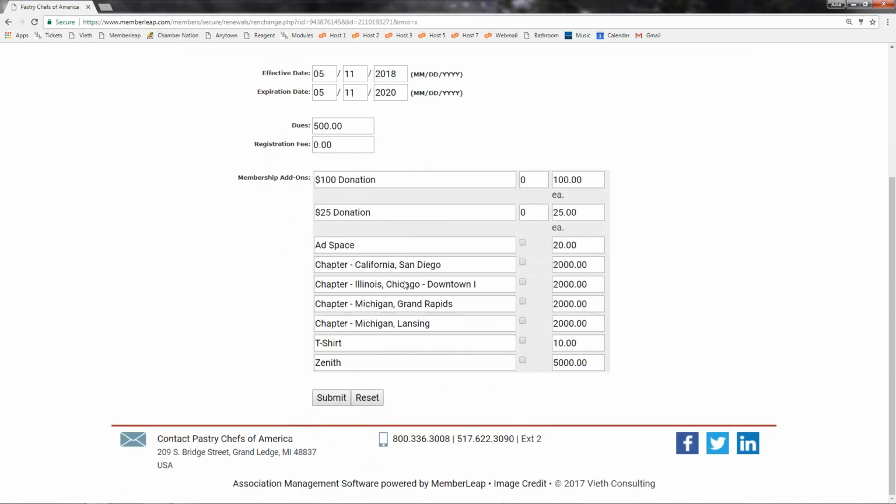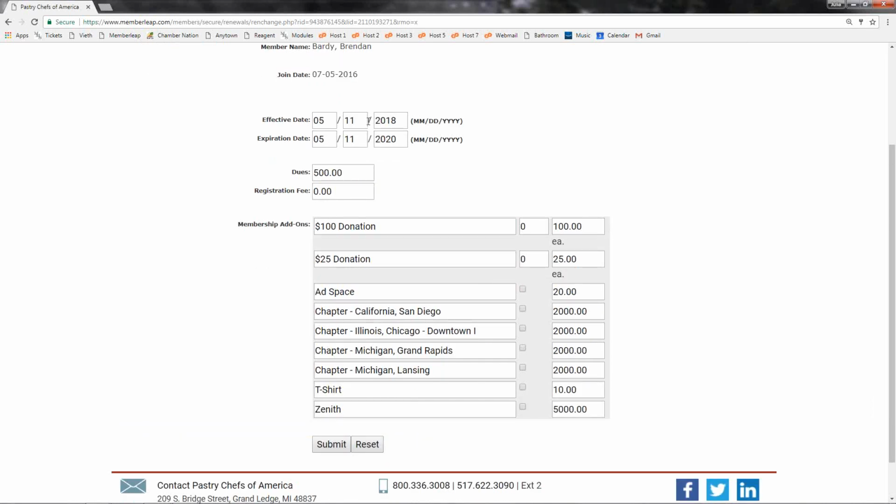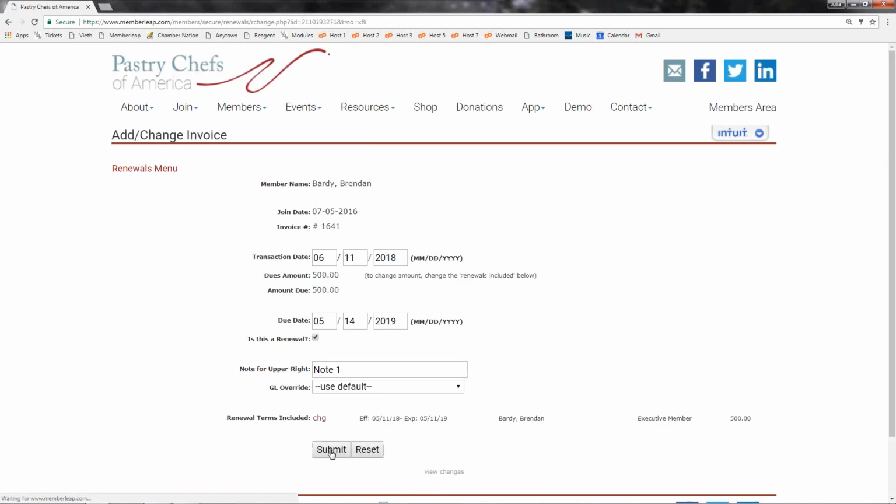If you do have any membership add-ons, they'll be listed here, and you can either add or remove them and change the amounts once more. If you decide you don't want to go forward with the changes you make, you can always click Reset. You'll see it resets. And then regardless of if you made changes or not, you can always click submit. It'll bring us back to this page, and then we can click submit again.